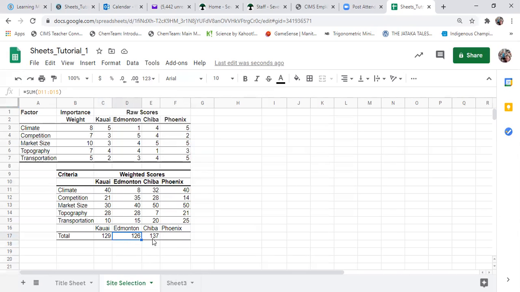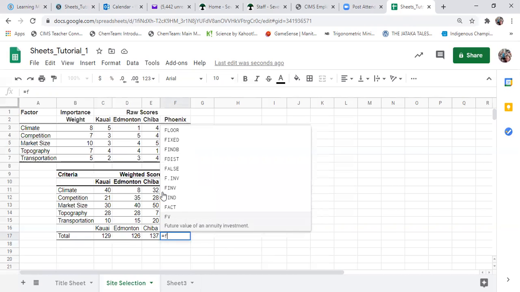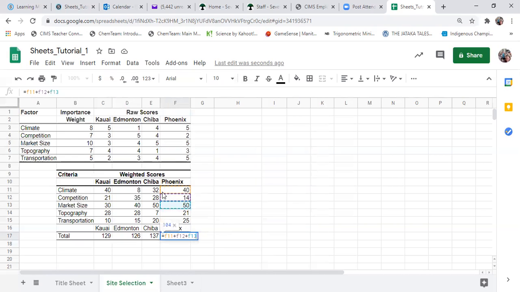Edmonton is also calculated that same way. And that is really the best way to do it, because you might have 50 factors. But just in case you were curious, you can do this. You can say F11 plus F12 plus F13 plus F14 plus F15. And that'll add together those 5 items in that list, and we would get our answer of 150.